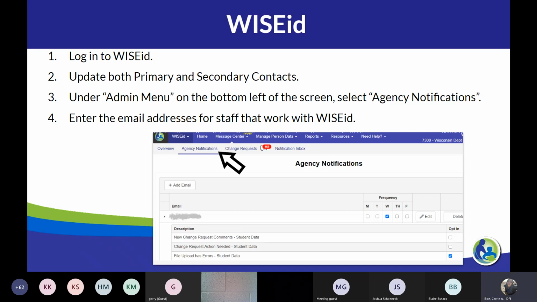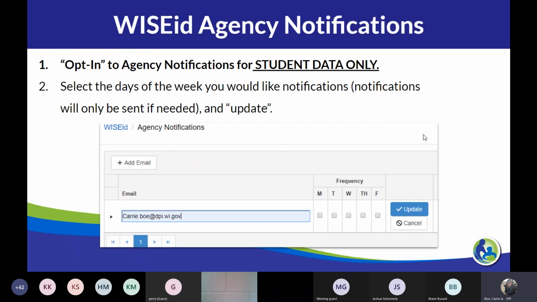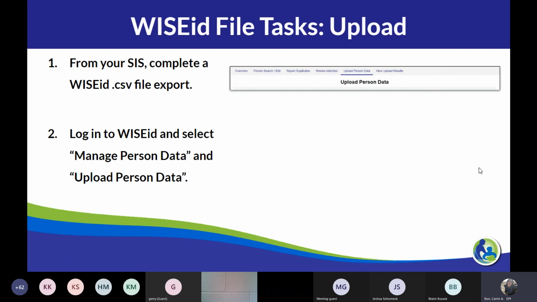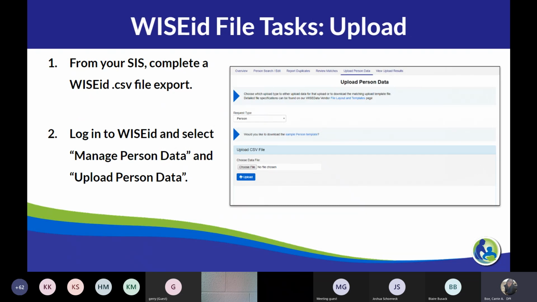If you do not subscribe within the agency notifications, essentially it is up to you and your staff to go into WISEid to see if you have any issues that you should be aware of. So do yourself a favor. I know you have a lot on your plate. Go ahead, log into the agency notifications, enter your email address, and select the student data pieces that apply to choice schools, and get some notifications coming into your inbox.